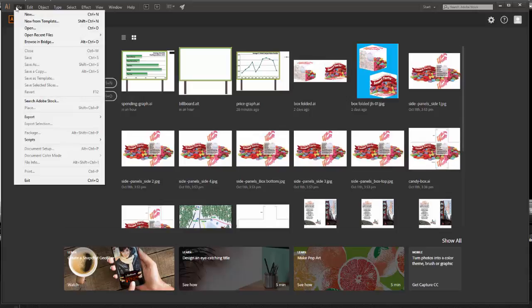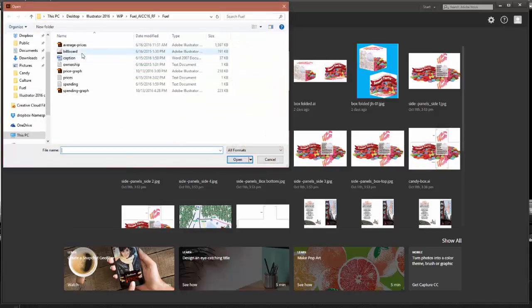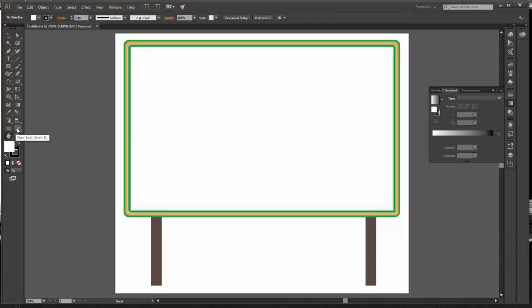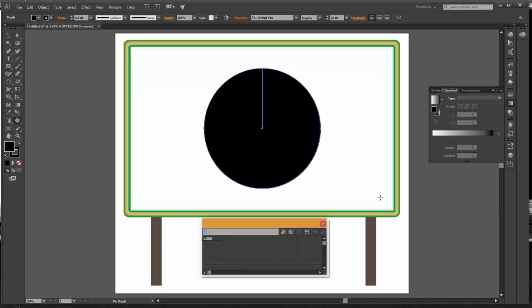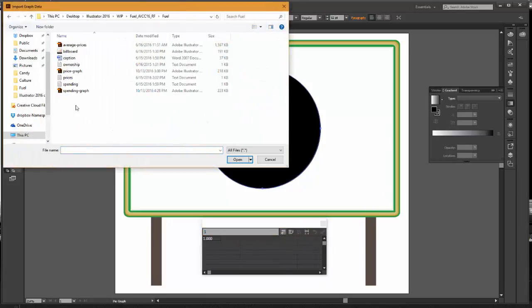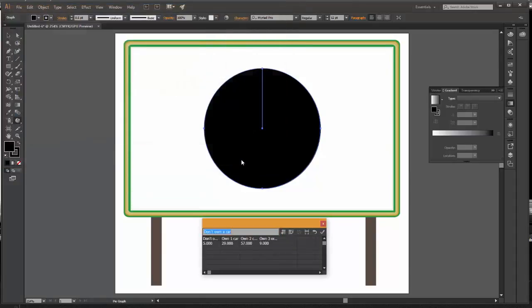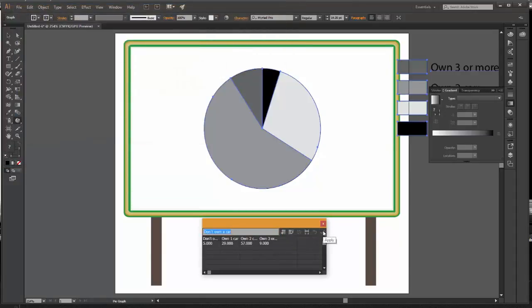You are again going to open up your billboard template, center it. This time we are going to select the pie graph tool and again click and drag to create a marquee inside the billboards. This time in the data panel we're going to import ownership. We can apply and close the data panel.